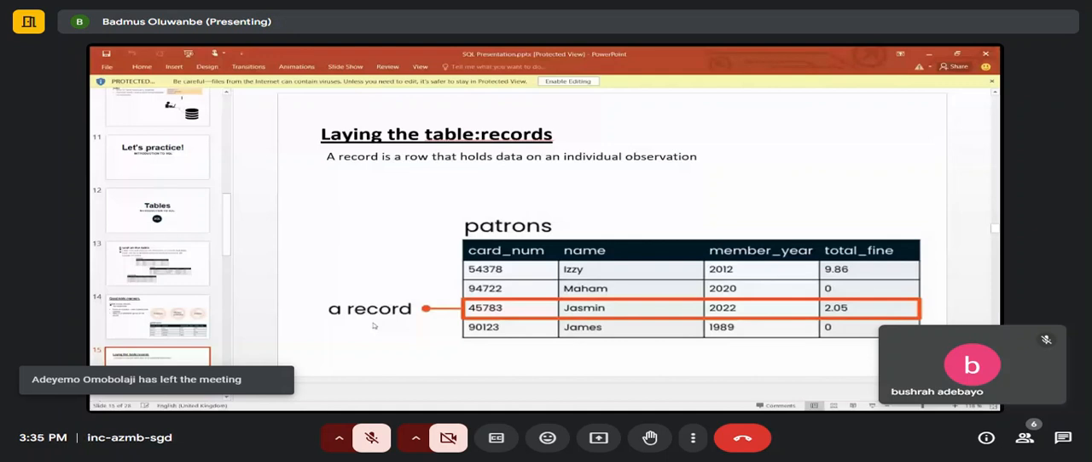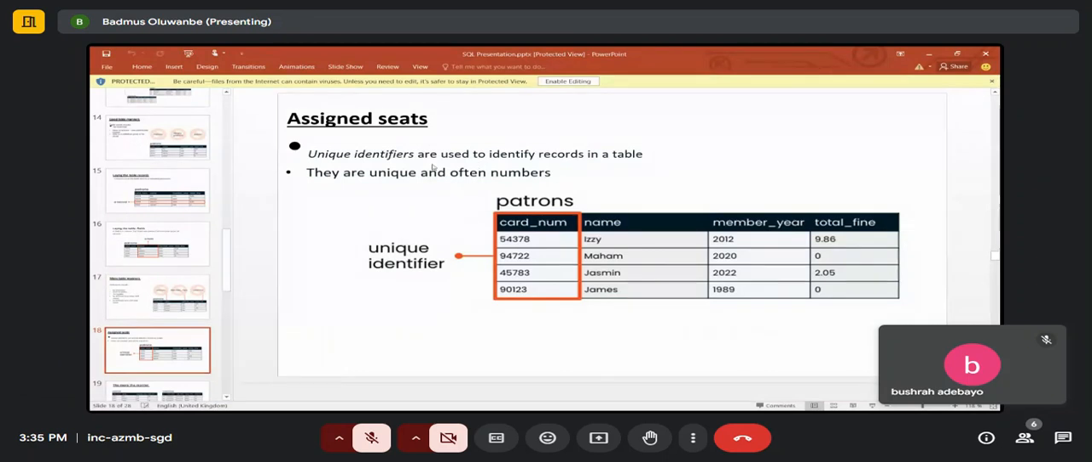Also, unique identifiers. In a table, it's not advisable to have more than one record having the same unique identifier. Unique card number, just like your matric number. No two students should have the same matric number. That would obviously cause an error. So there are supposed to be unique IDs for each of the records in a table.